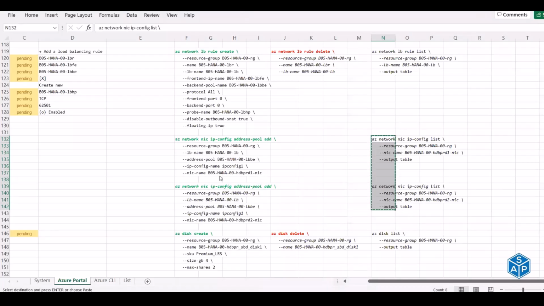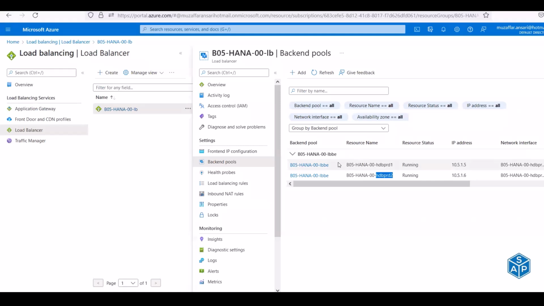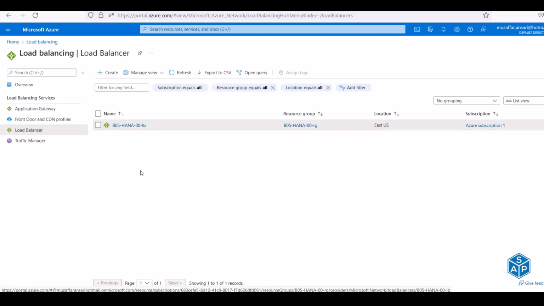Okay, so the load balancer has been created successfully. I've created the load balancer. I've created the backend pool. I've added the VMs to the backend pool. I've created the health probe. I've created the load balancing rules. So these are the basic steps which are required to create the load balancer. The load balancer has been created.